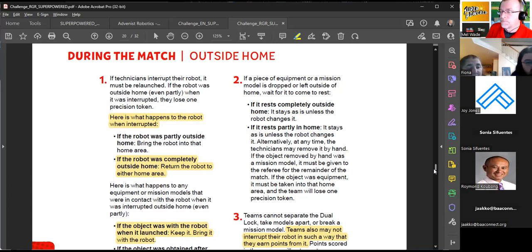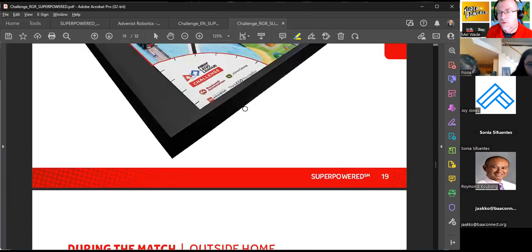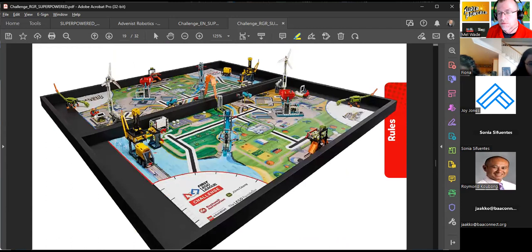Okay. And sorry, can I interrupt with one more question? Sure. So you mentioned that they can go back to the pit area to do some adjustments. But that can only be with materials that fit into one launch area 12 inches high, right?